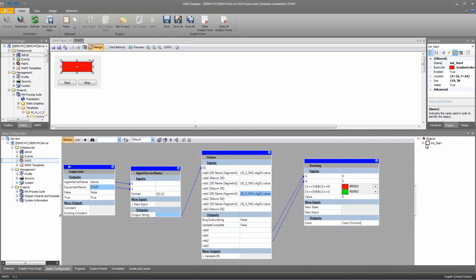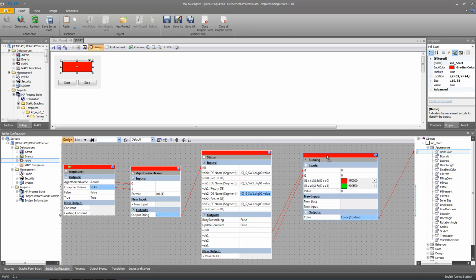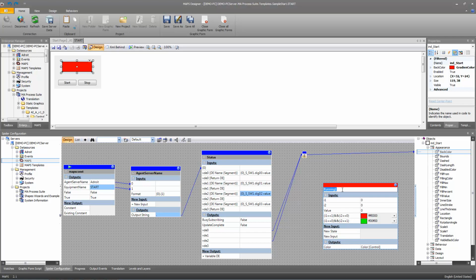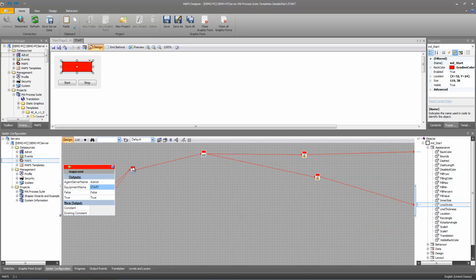So now if I click on my object, I can specify my indicator start, its appearance, its background color will change to this color. So that is for running. We can make a copy of that. We'll say starting, and stopping. So we'll say it's green when it's starting and it's red when it's stopping, and this will go to my line stroke, and that means to change the physical outline color of that rectangle. So that's everything for the status.